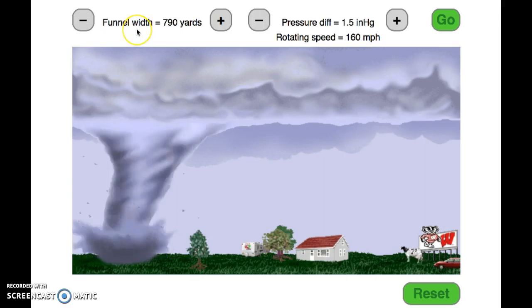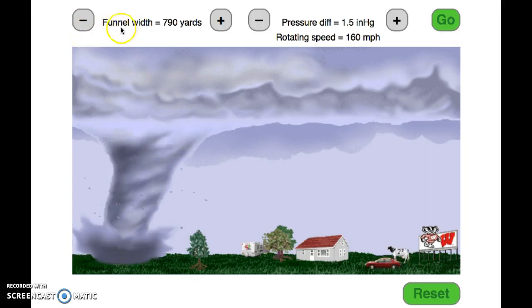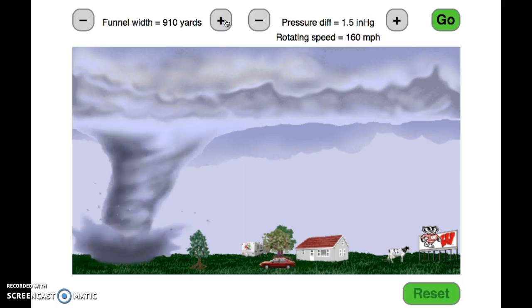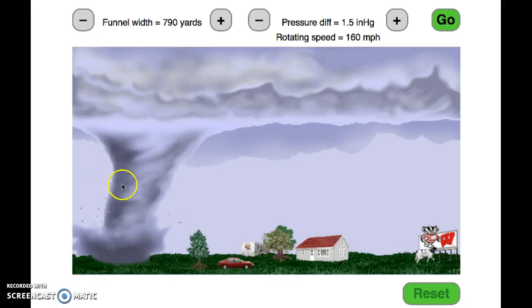So if you look up here, you have your funnel width, you have a minus sign on the left-hand side and a plus sign on the right-hand side. That is going to help you either increase your funnel width or decrease your funnel width. And as you do that, you can see the tornado will either get much wider or not as wide.